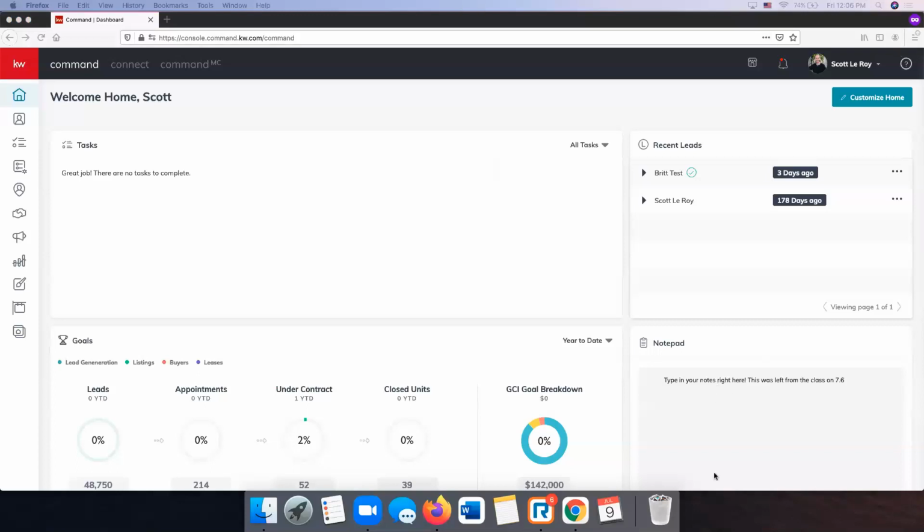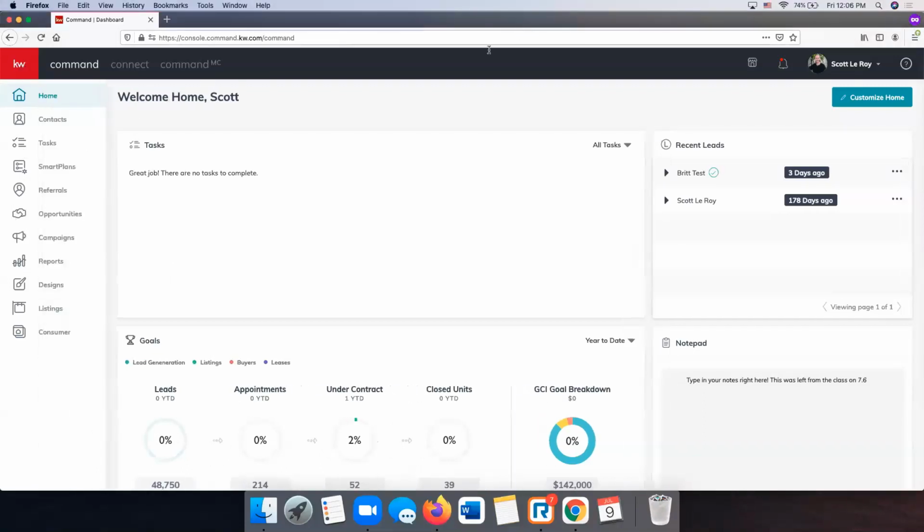Now, once we sign in, that's going to bring us to our Command dashboard. Today, we are going to be working within the design section. Over here on the left is our applet menu. These are the different sections within Command. And while you're still learning what these different icons are, you can actually click on this KW at the top left, and it will expand this menu and show you the name of each applet. Let's go ahead and click on Designs, the little icon that looks like a paintbrush.